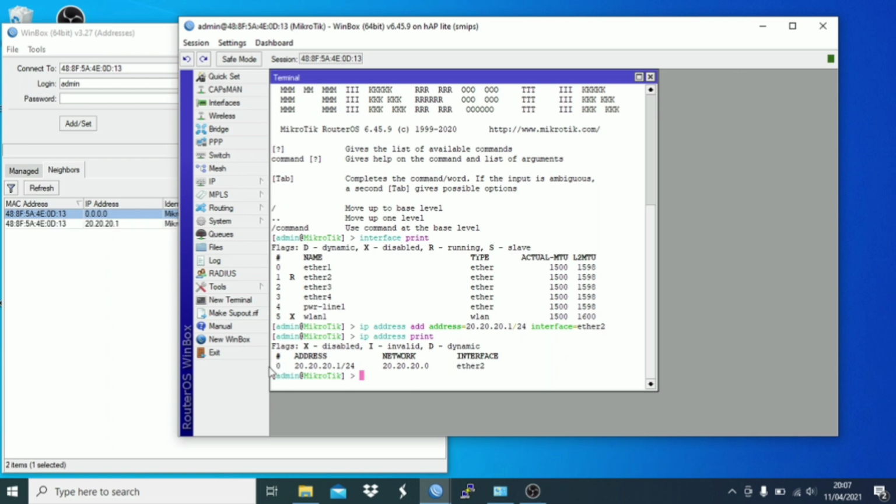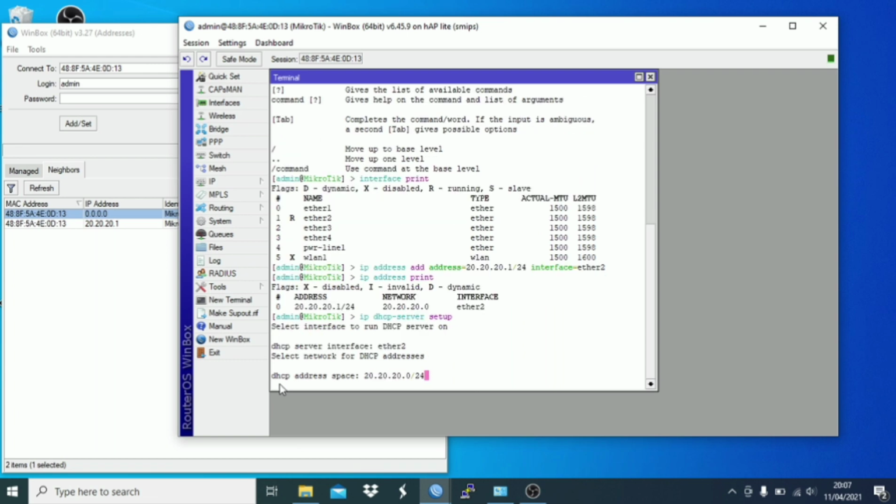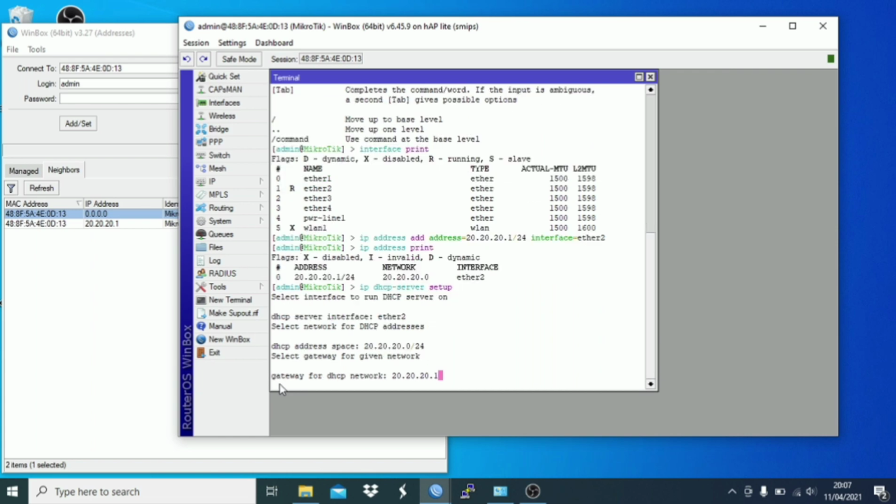Next, configure the DHCP server by entering the command IP DHCP server setup. Enter. Select the interface to use, namely Ether2. Enter. Select the IP network that the server will use. Enter. The gateway IP used is the IP of the interface. Enter.